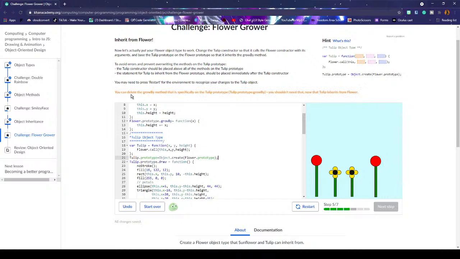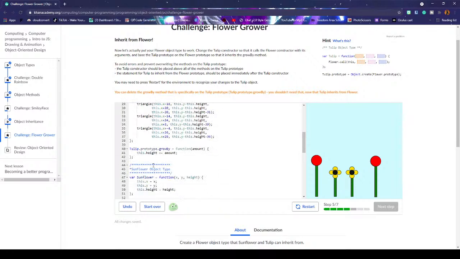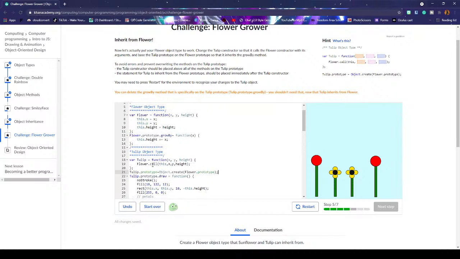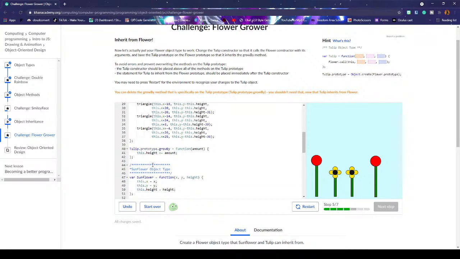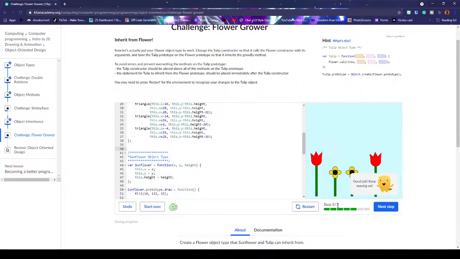You can delete the grow by method. What is this? Okay, so what should I do? So you can delete the grow by method that is specifically on the tulip prototype. Tulip.prototype.growBy. So I think they're talking about this one. So let's see. Cut. Yep. Okay.